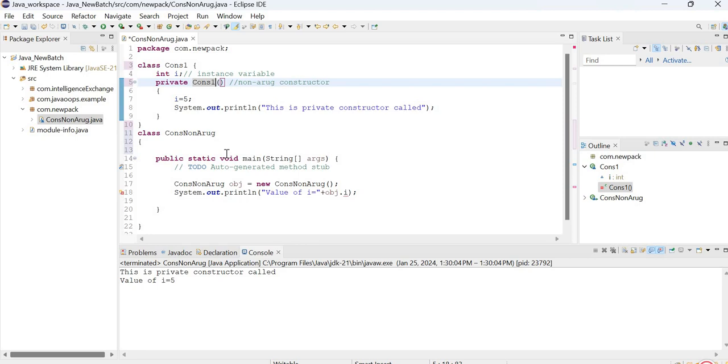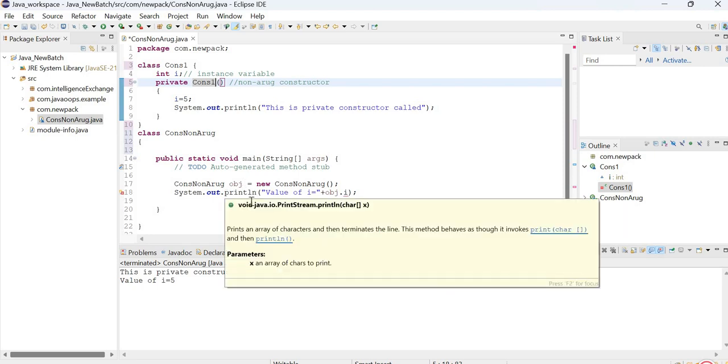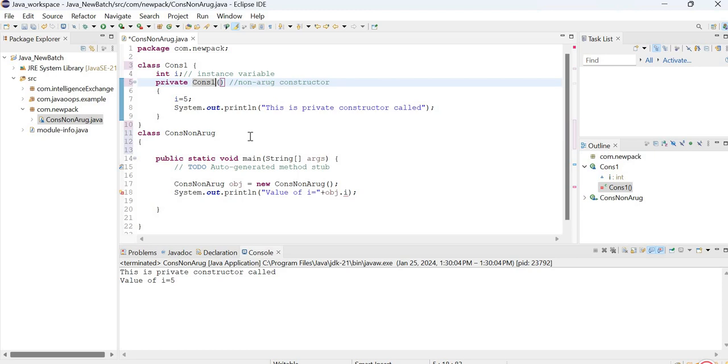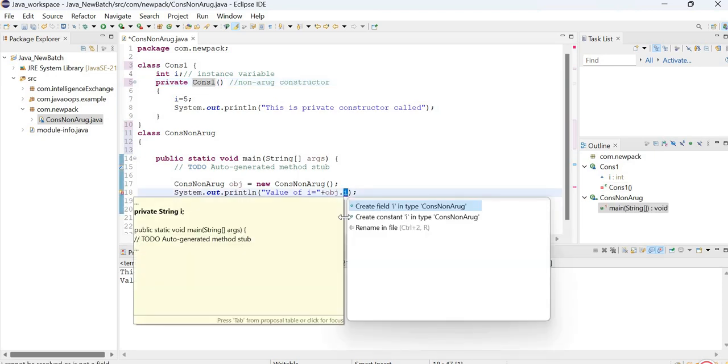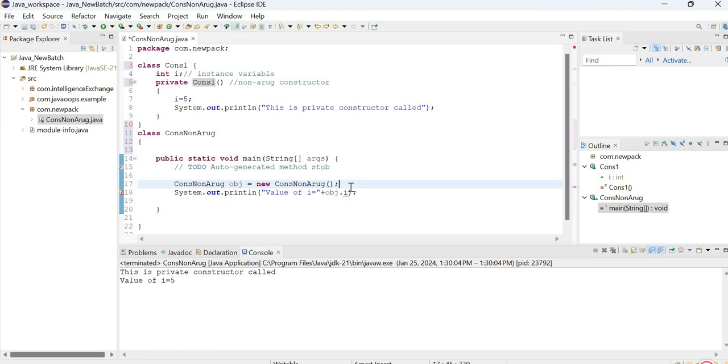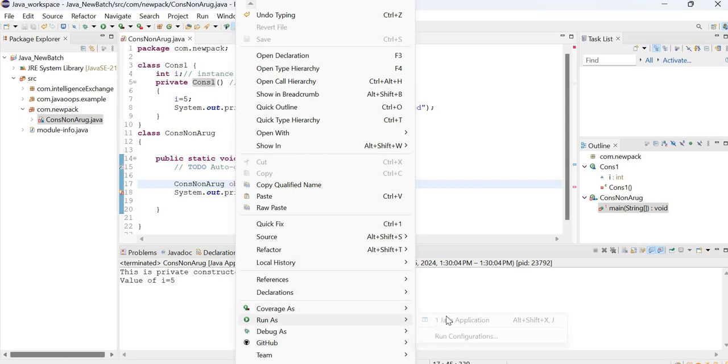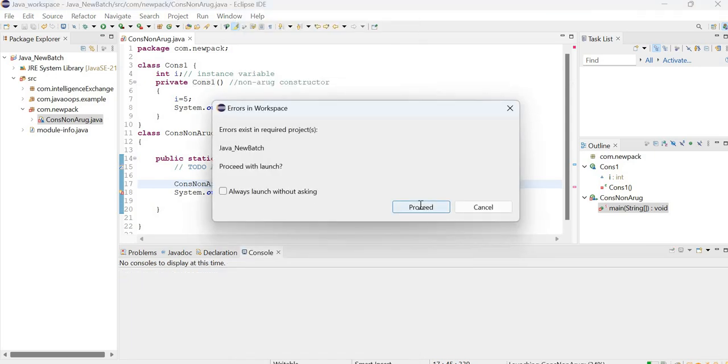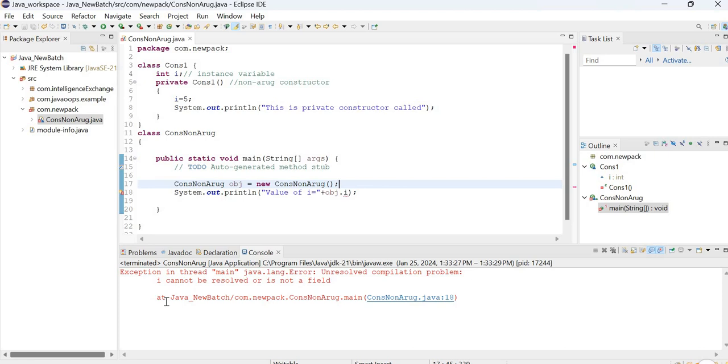You are creating this non argument. So in this class you are creating the object. Anything, कुछ भी आप use कर रहे हैं, but the constructor is private. So in the Eclipse IDE itself it's saying create field type const argument. वो बोल रहा है आपको कि ये आप यूज नहीं कर सकते बिकॉज ये आपका यहाँ पे है. अभी हम आपको उसको एग्जीक्यूट करा के दिखाते हैं. I will execute this code so you will be able to understand the difference. Error आएगा, we know that. So what is the error? Let's see. I cannot be resolved for it's not a field, unresolved compilation error.